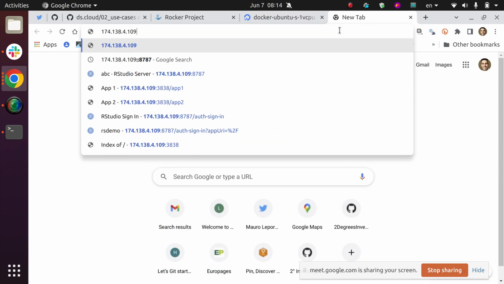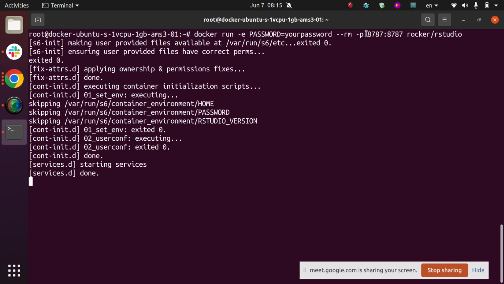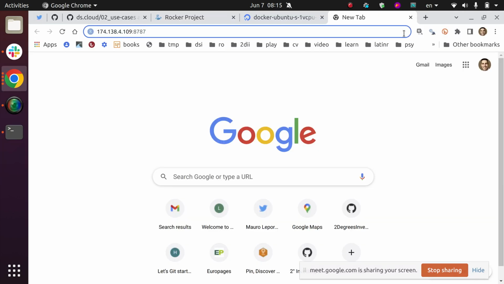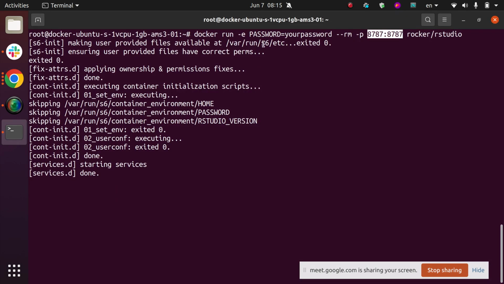So you go to that address and then colon 8787. So that comes from the command here, this one here. Right. I'm not going to explain much about that. There is a whole series dedicated to Docker that you can review if you want. So let's run that, and that puts me here on the login page. So the user is rstudio, and the password is the one. So everything comes from here. So the password is this one here, right?